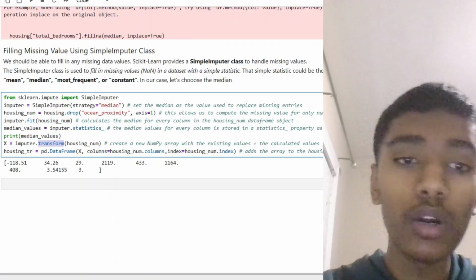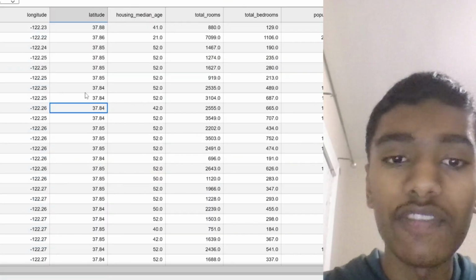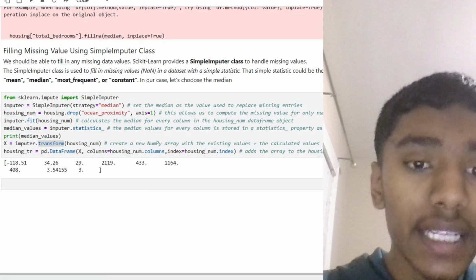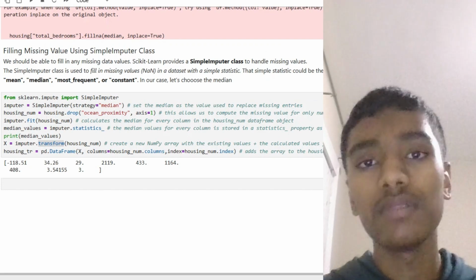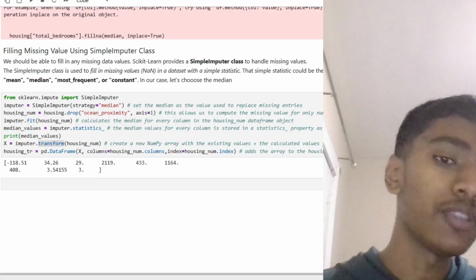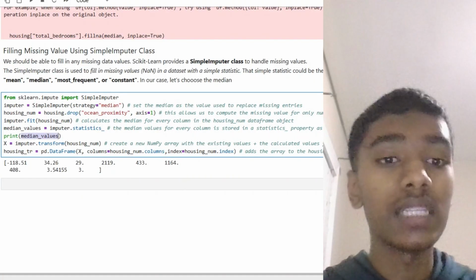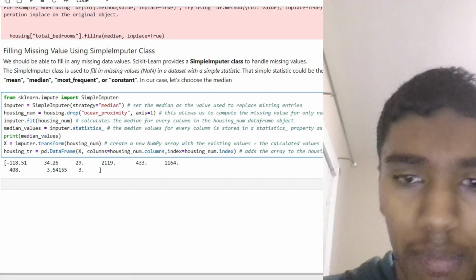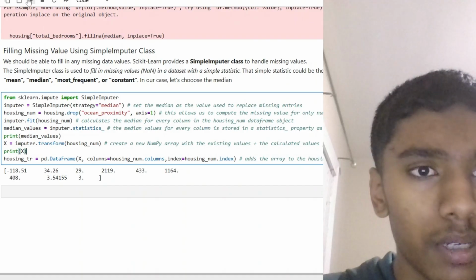It's going to be basically using that attribute in order to create a new array using all the existing values that are already filled in and adding in any empty values by substituting in the median values here, and kind of matching them together. Let's go ahead and print that out, and you'll be able to see what I'm talking about.